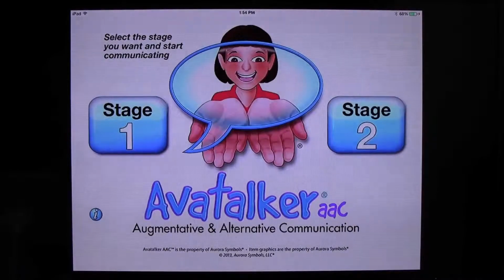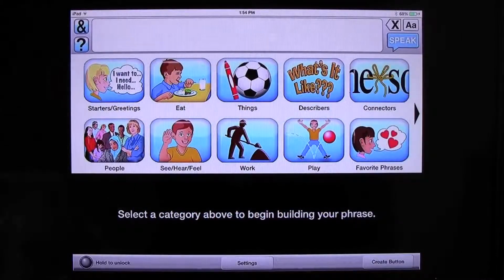Okay, now we're going to do a tour of Avatalker AAC Stage 2. Avatalker AAC Stage 2 is a full-featured and robust augmentative and alternative communication system. Any kind of phrase or message that your child wants to build is possible within Avatalker Stage 2. And we're going to show you how to build phrases in a little bit. For right now, I'm going to show you how Avatalker is laid out and navigated.